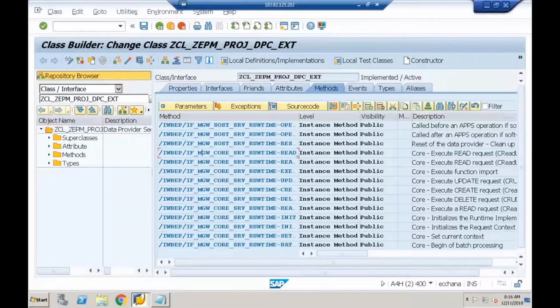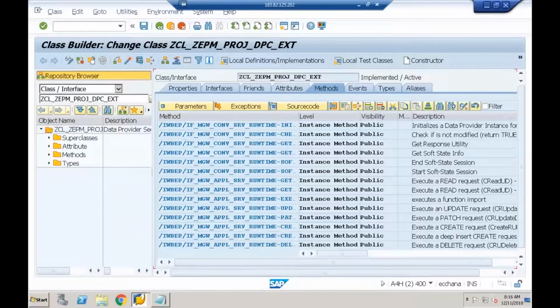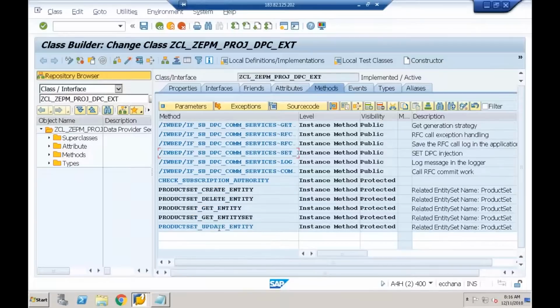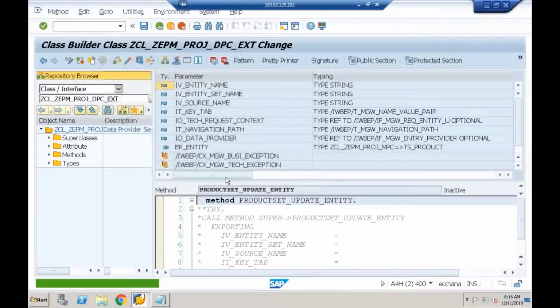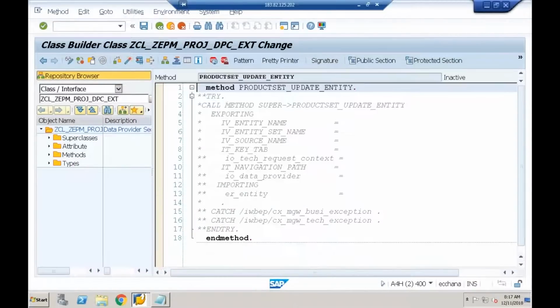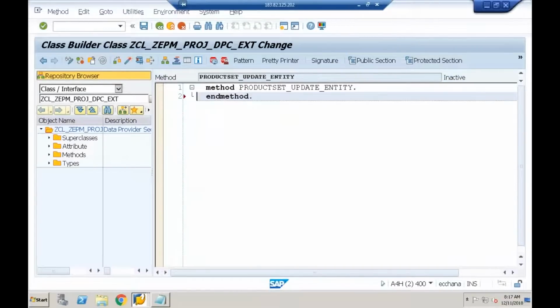As part of this class, we have many methods. As of now, we are concerned with the method PRODUCT_SET_UPDATE_ENTITY. So select this particular method and redefine it. I'll click on the redefine button. We need to write the logic where we modify the data. We need to modify the existing product.